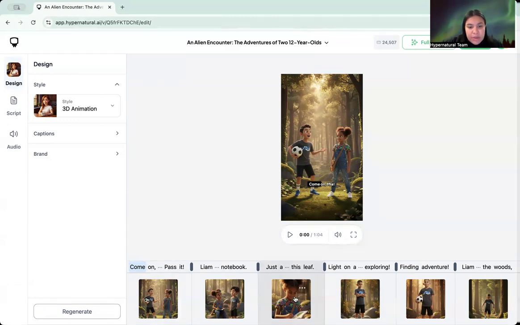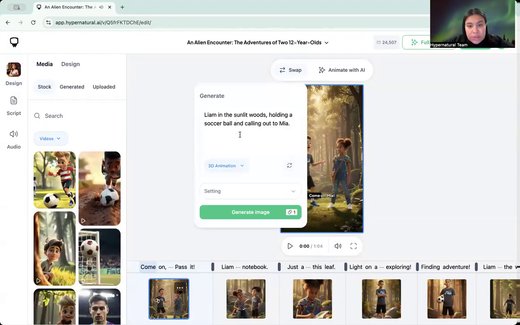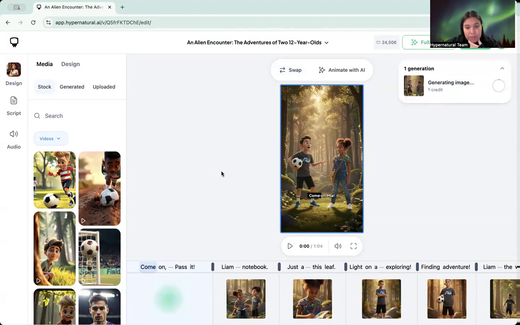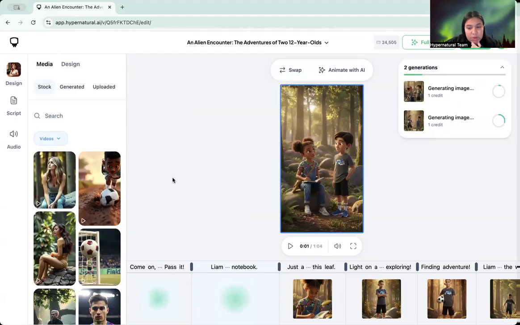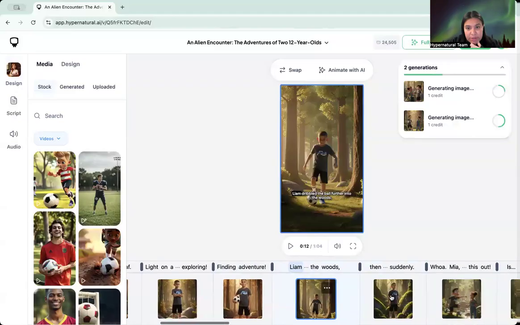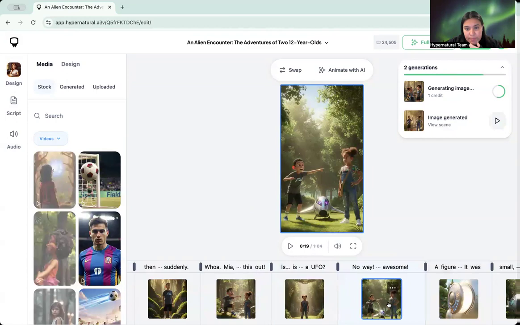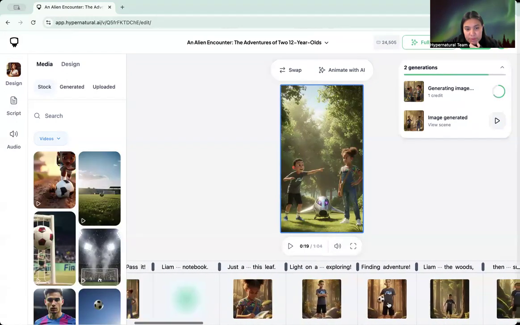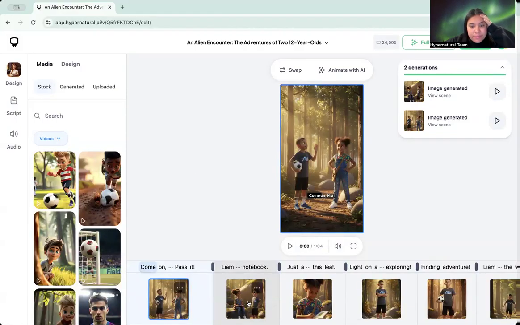Okay, so now we have this. Let's go ahead and make changes. For this one, I just want to regenerate this image simply because I don't like the way the character looks. I'm actually going to do the same thing for this one and see if we can get a better image here. As you can see, here he looks better and more like the character that we've originally created. Here too. All right, there we go. So here he looks better. Here not so much.